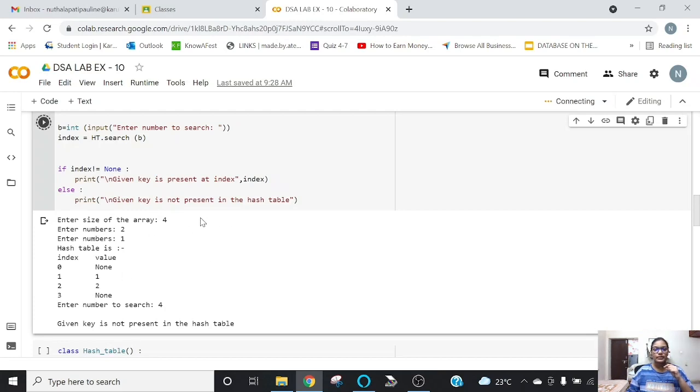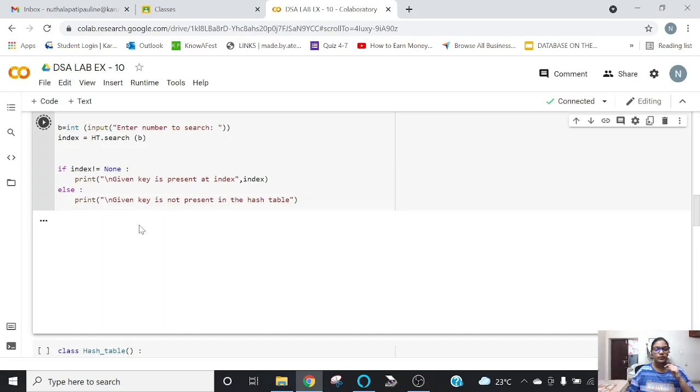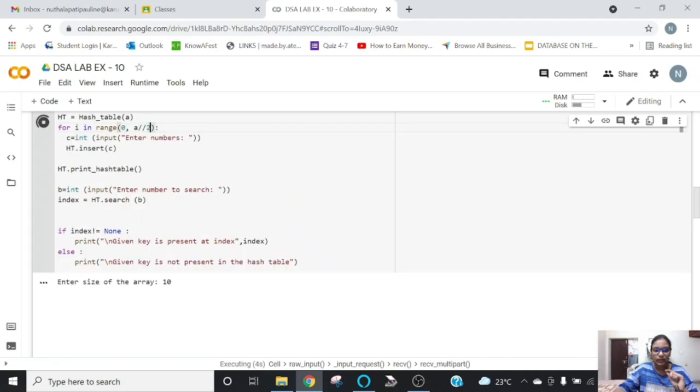So it is going to place the numbers in different positions in which it is compatible to place. First it is going to ask the size of the array. Let me just give 10 and see how it will calculate. Since we have used this particular formula, a divided by 2, 10 divided by 2 is 5, so we can only enter 5 numbers. So let's see how it is going to take.